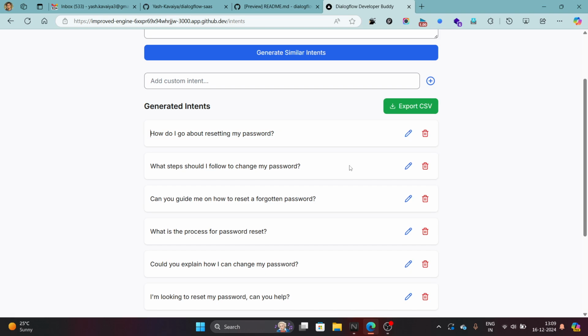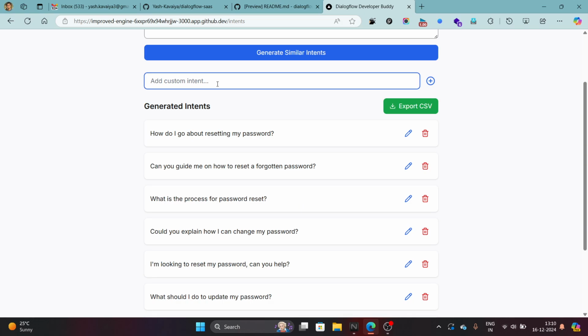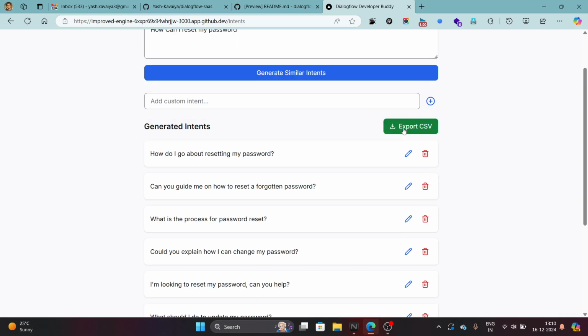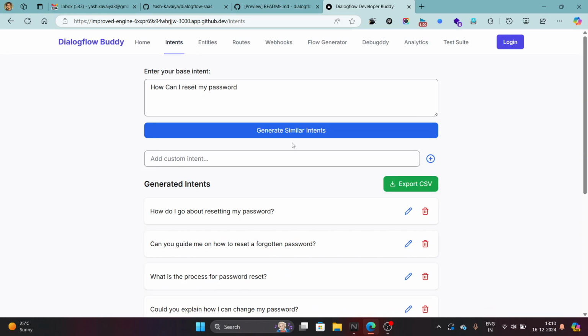If you have some custom business requirement, you can add it here. You can also export this and upload it into Dialogflow CX, and it will automatically create everything. So there is no need to copy and paste every time. This helps make Dialogflow developers more productive.